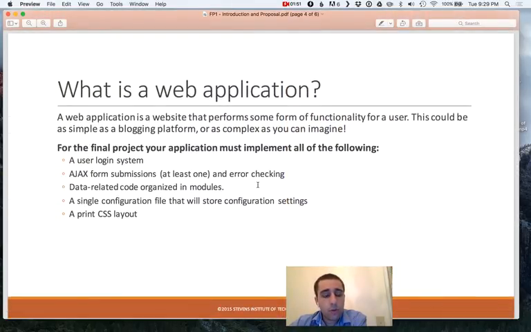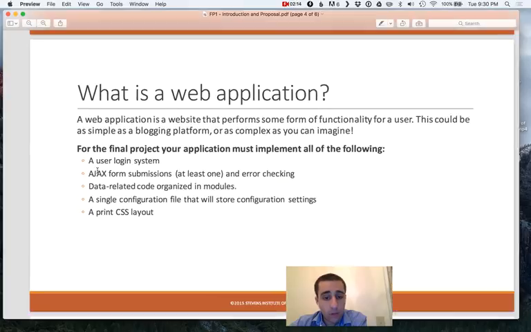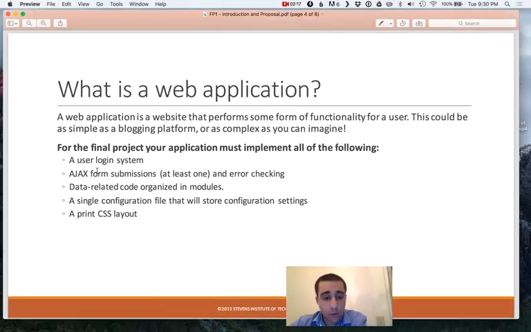So, since you're building more than just a few web pages, you're building a web application, let's take some time to explain what a web application is. Web applications are anything that do something. So for your final project, you have to have all of the following. A user login system is mandatory for the final project. Forms being submitted via AJAX with error checking.